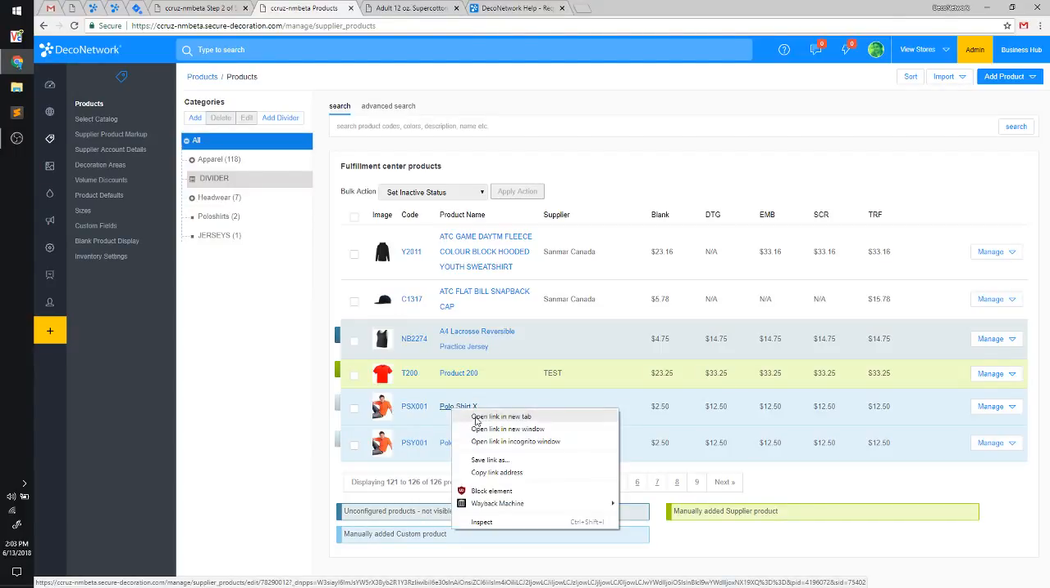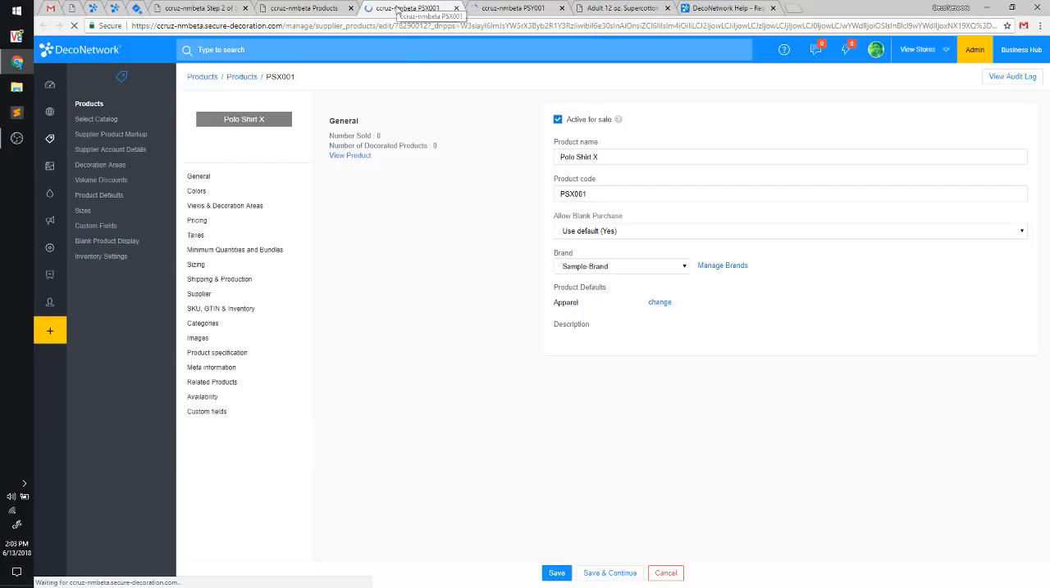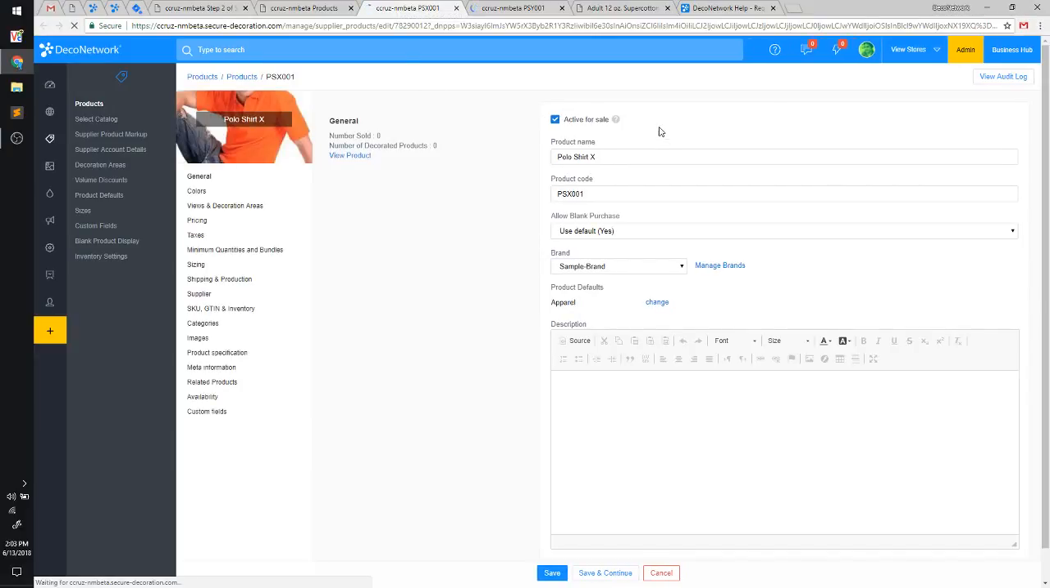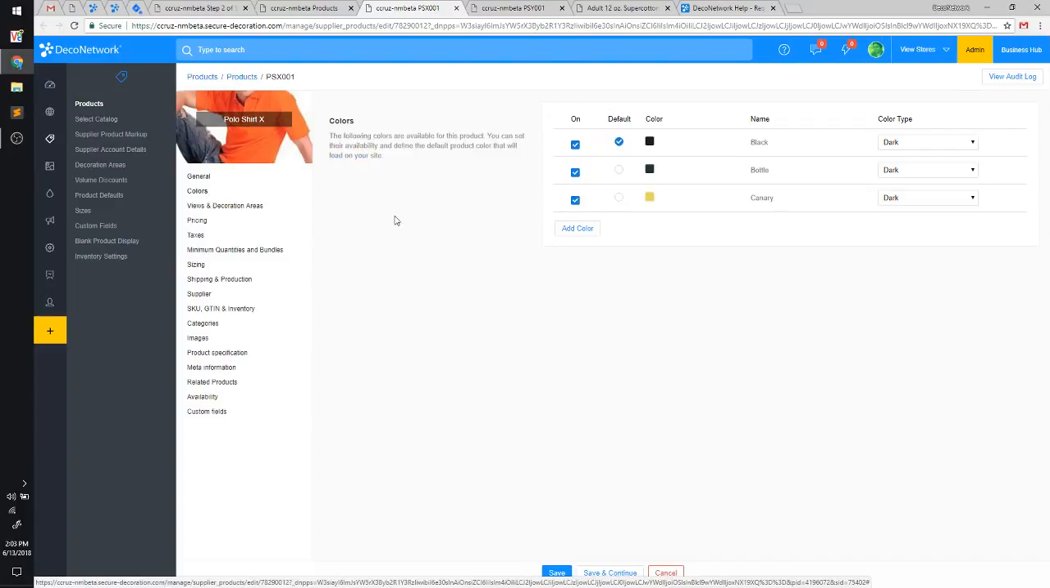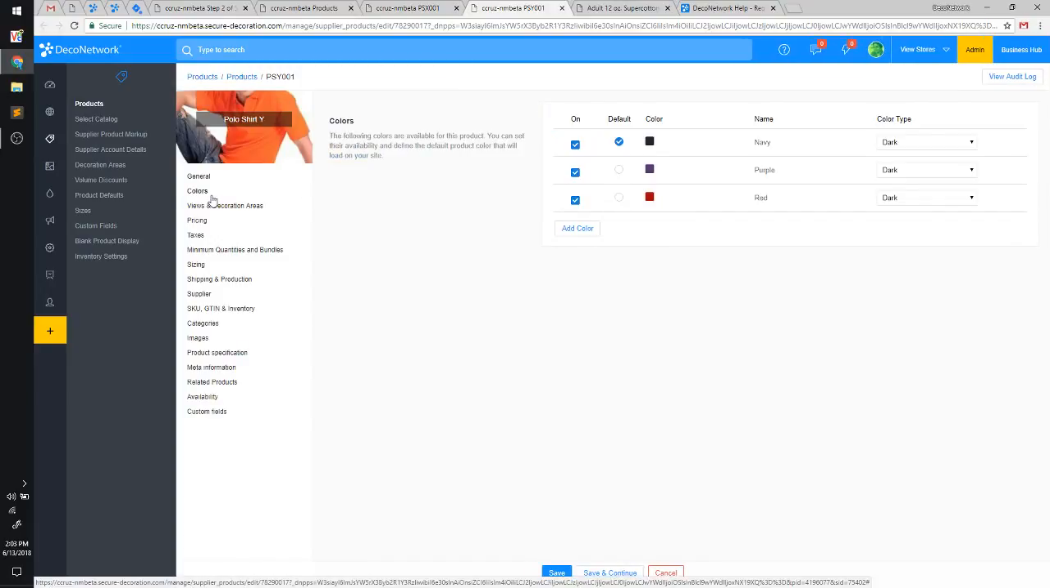So let's take a look at how these ended up. Let's open up the Polo Shirt X and the Polo Shirt Y in the configuration page. You'll notice these are already active for sale. I imported all of the necessary information. Under colors for the Polo Shirt X, I have black, bottle, and canary. Under the colors for the Polo Shirt Y, I've got navy, purple, and red.